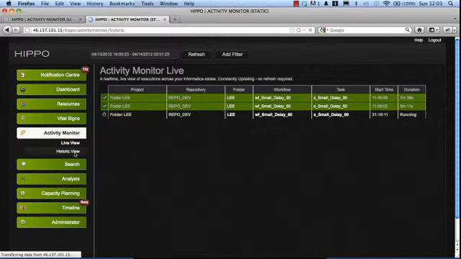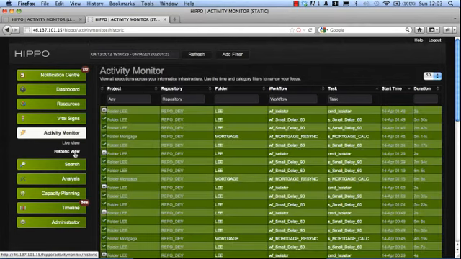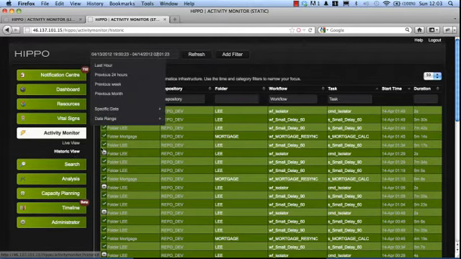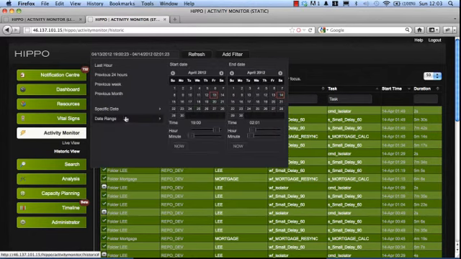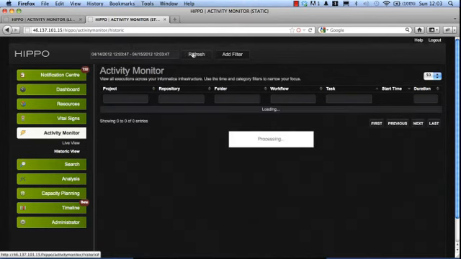Let's go back to the menu here and look at the historic view. The historic view gives us a view of all executions across the Informatica infrastructure. This time we can use the date and time, and category filters to narrow our focus. So we can select a particular date and time range, or we could select previous 24 hours, previous month and so on, and we can refresh the data accordingly.